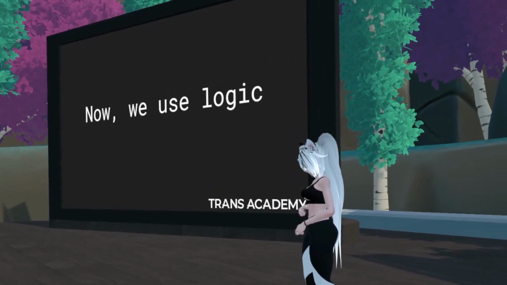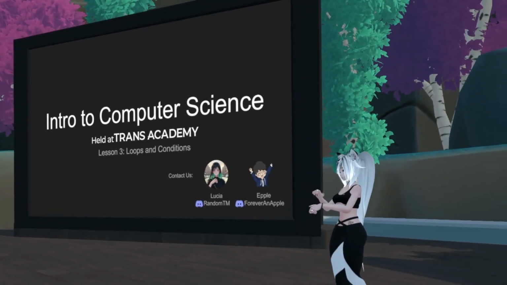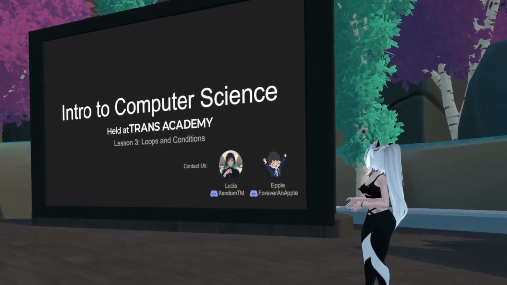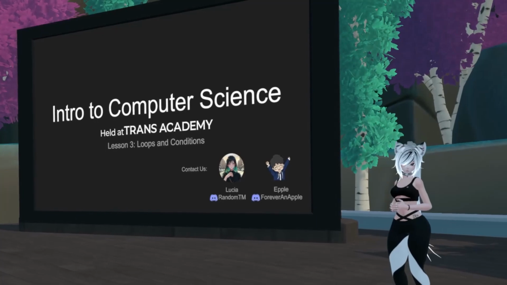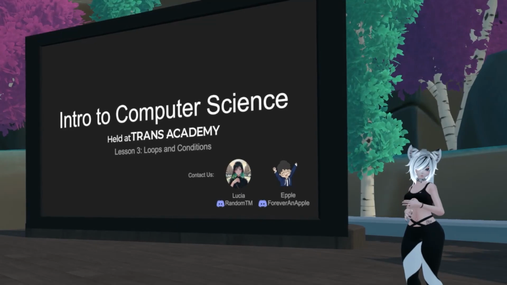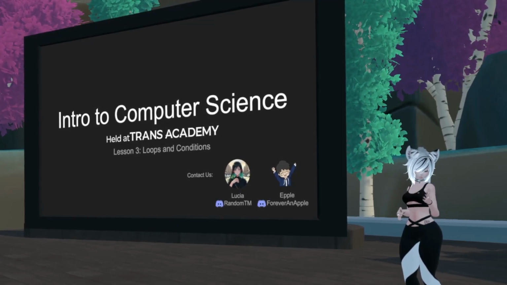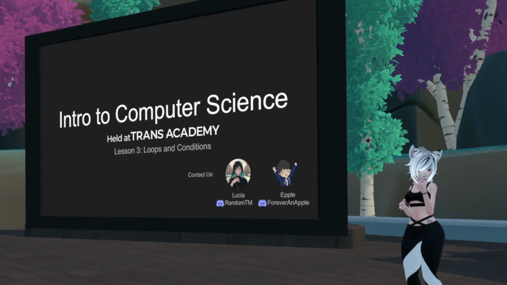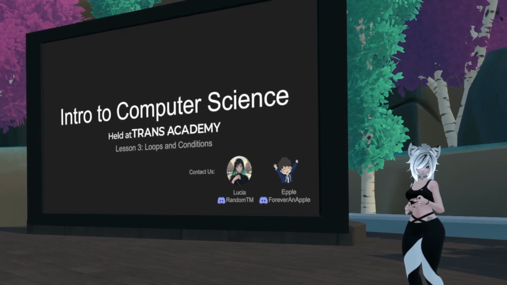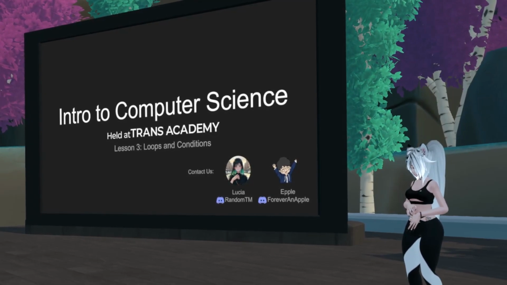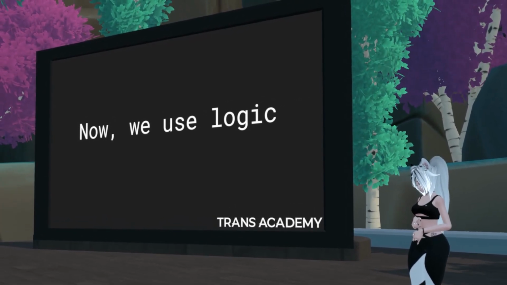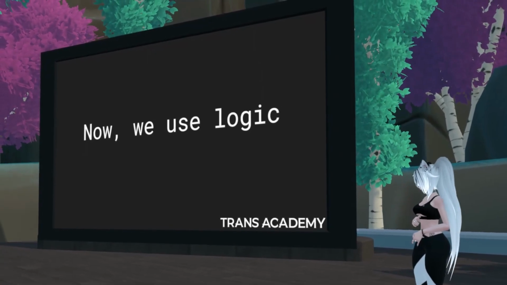Let me go back to the first slide real quick. Okay, so what we're going to be covering today is loops and conditionals, which is how you control how many times a piece of code is going to be run, as well as when you want it to execute a specific block of code in the event certain conditions are true. Such as if x equals 1, run this code. So this is actually where we start getting into logic.